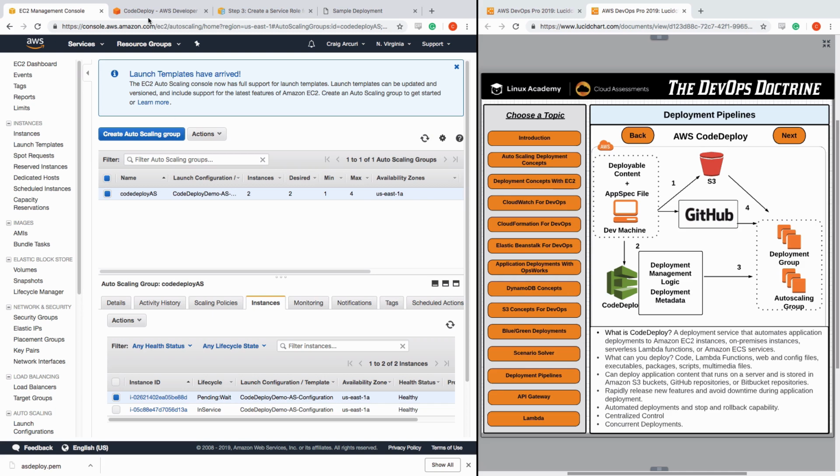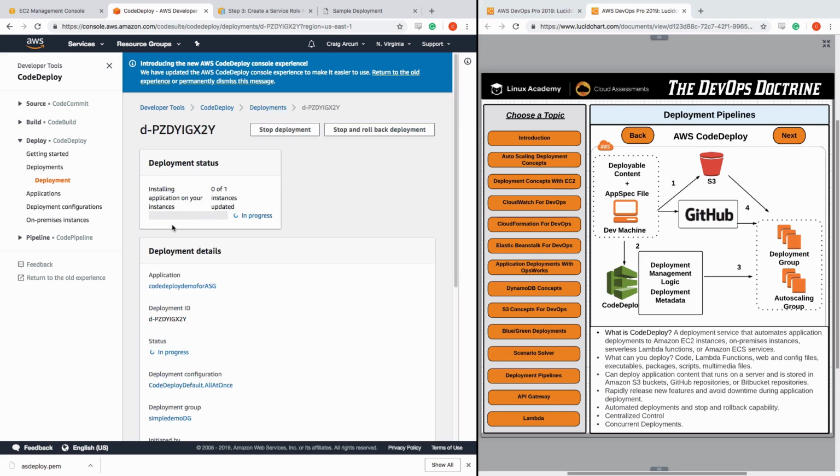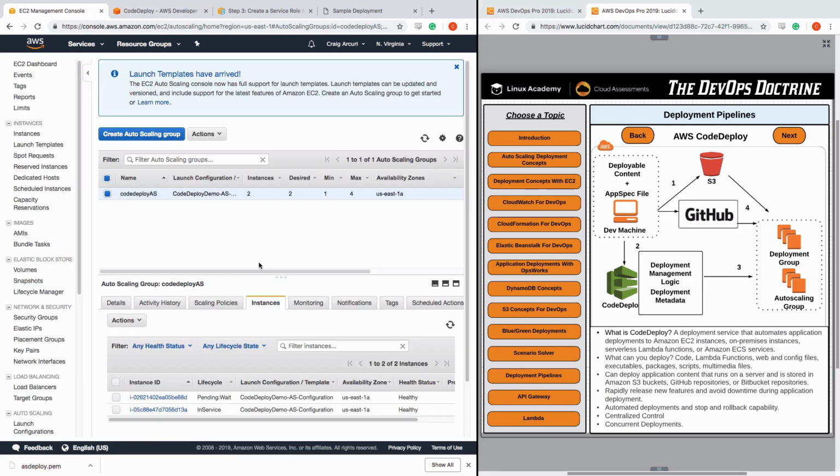Let's bounce over to CodeDeploy. Notice we have a deployment in progress, and that is to our new instance in our auto-scaling group. Pretty cool. So that's triggered automatically for us. And the point is, anytime that an instance is spun up in our auto-scaling group, we've configured it so CodeDeploy will automatically deploy our application to those new instances.